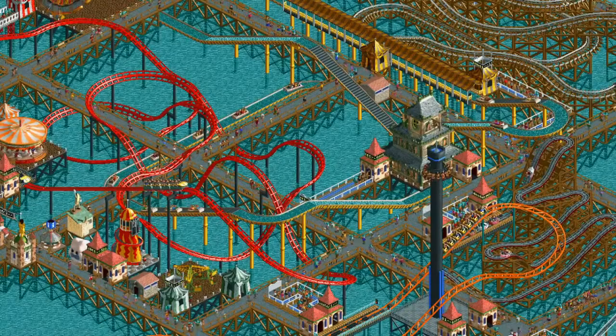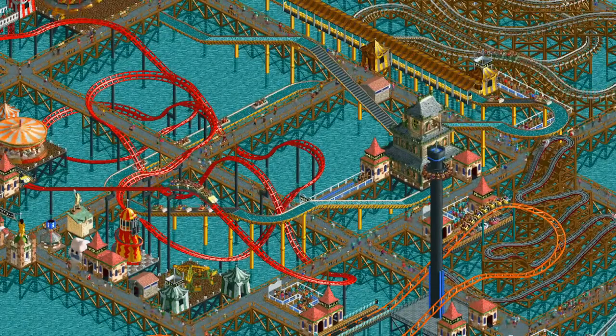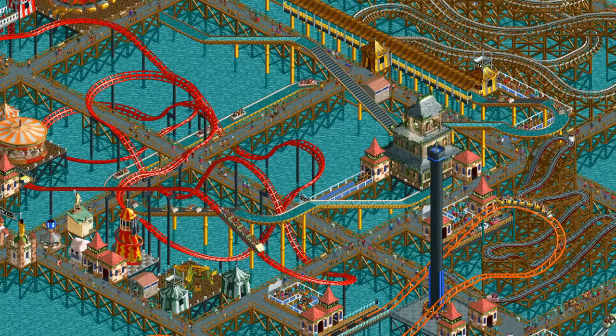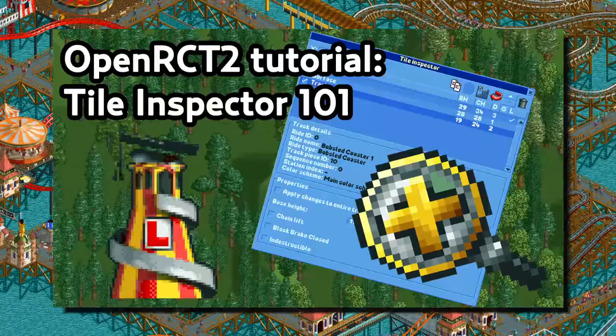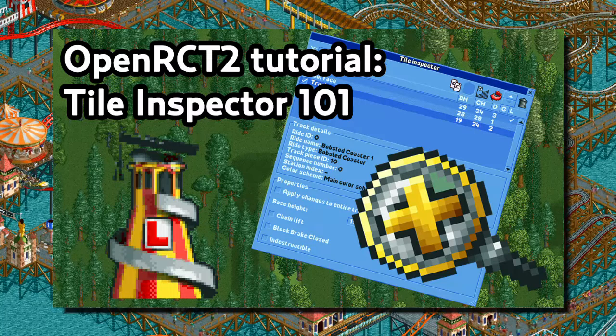Hi everyone! Today we'll be looking at how paths work in OpenRollerCoaster Tycoon 2 and some different ways that you can use the Tile Inspector to hack your paths. This video is a follow-up to the Tile Inspector 101 video, so make sure you check that out first to get some background on the Tile Inspector and the basics of how to use it.